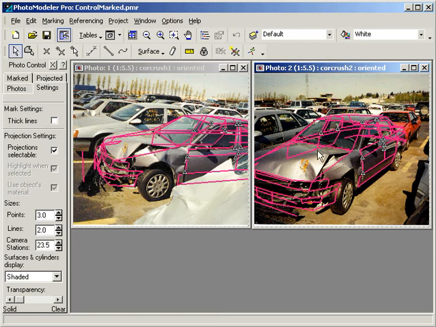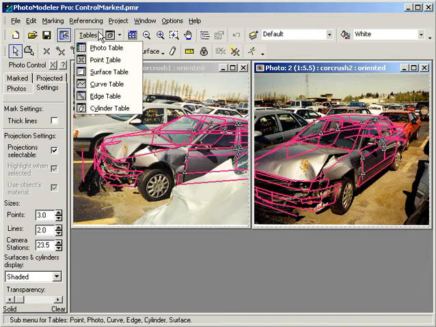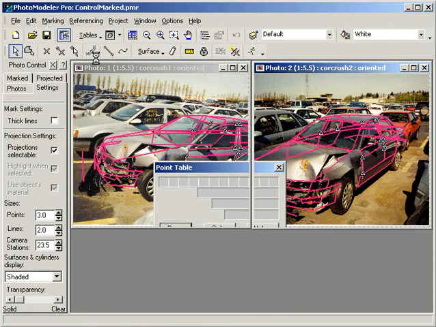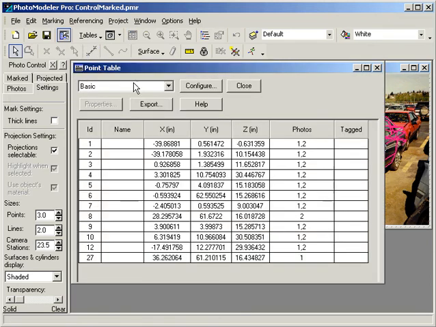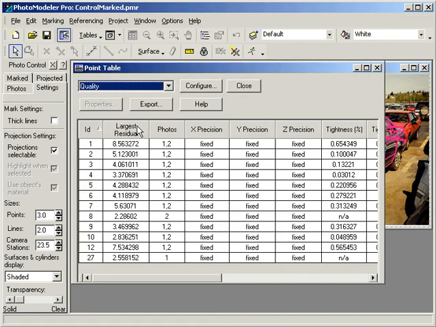In Photo 1, we are able to visually compare the crushed vehicle and the exemplar model. We can see the change of shape and the effect the impact had on the front of the car. The next check we will do is a review of the marking residuals. We open a point table and choose the quality configuration. We sort by largest residual.